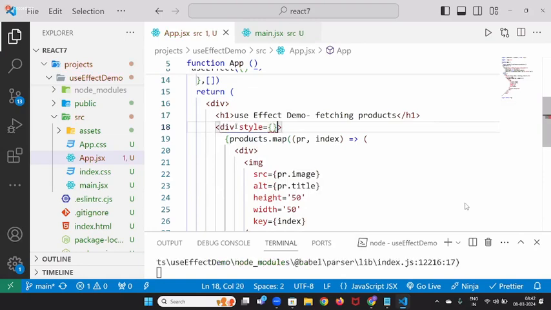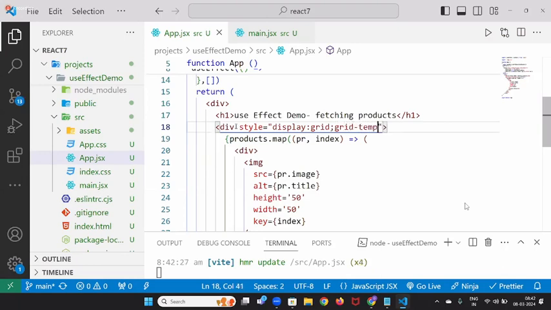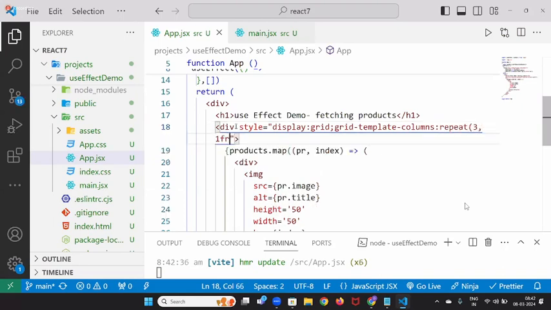Now here, style, I will use directly here. Style, display grid, because for all elements I want a grid structure. And in this grid, I want grid template columns: repeat 3, or 4, whatever you want, 1fr with a gap of 20 pixels. Simple. Now let's go here.